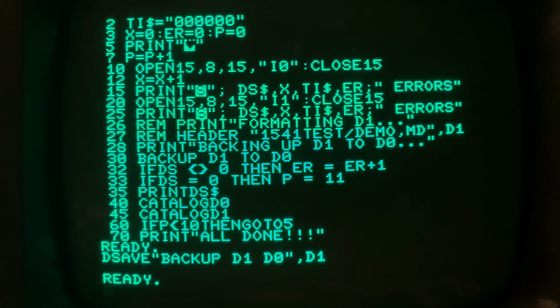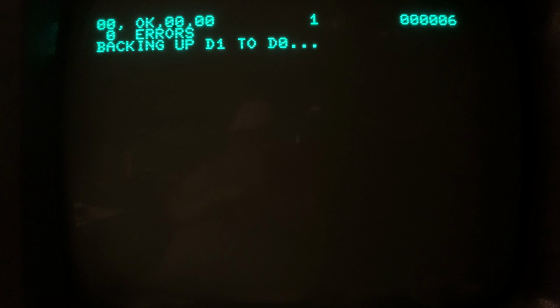Okay, it is done. So as I look over the listing, I think we're okay. So it's time to run. And it is now formatting drive 0 instead of drive 1.